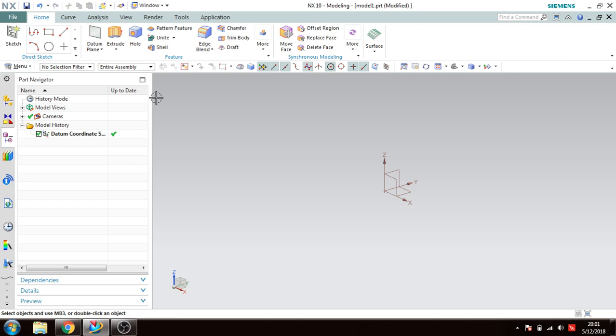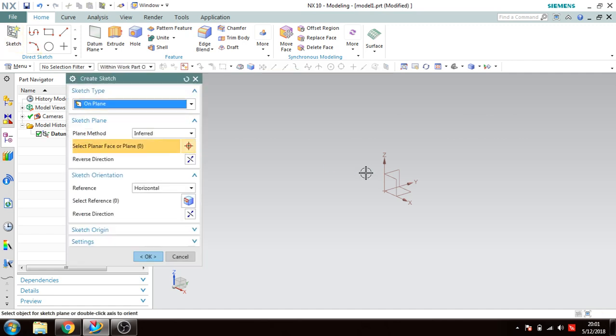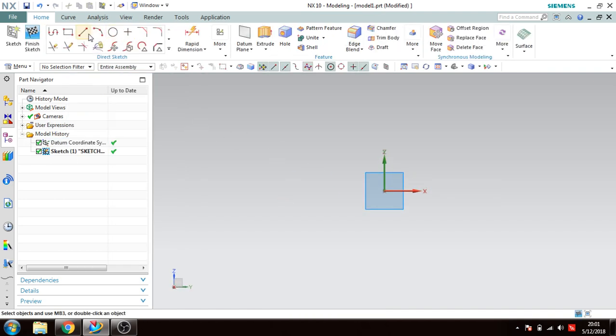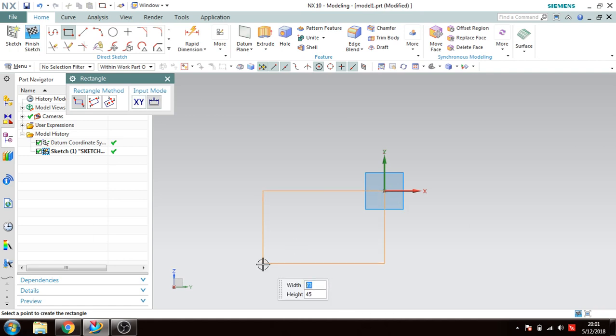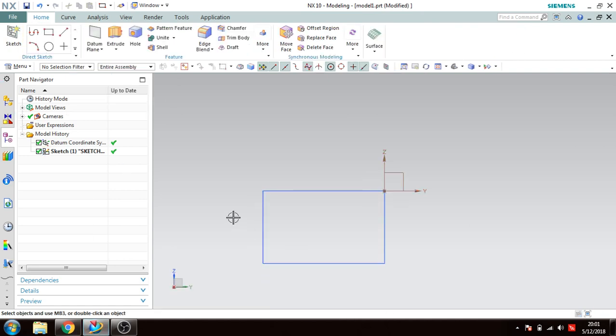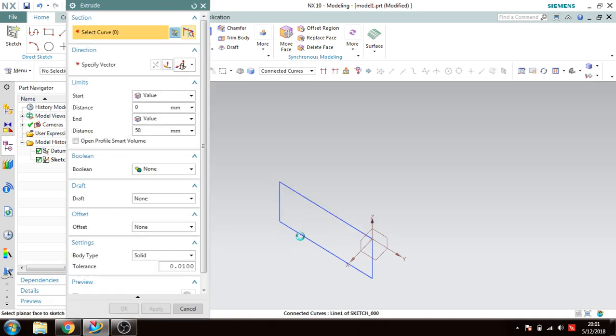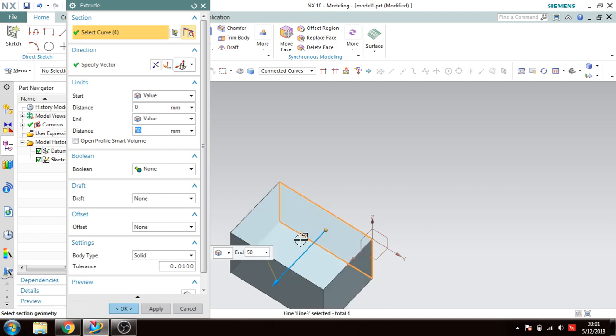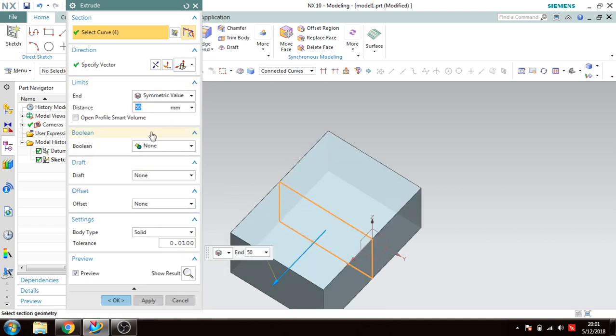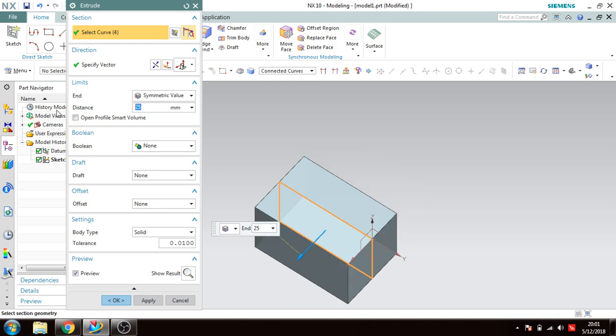First, to do any unite or subtract or intersect, we need a body. So I will quickly create some bodies here so that I can explain better. I have selected a sketch and let's have one block here. Okay, and I'll just extrude it along the normal direction. Symmetric value with 25 is enough, I think.